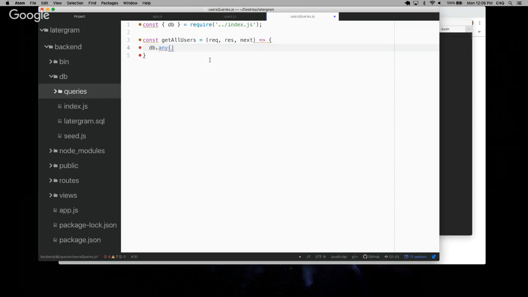db.any. And what's our query going to look like? Select star. Yeah, I like that. Select star from users. Then what? Then we're getting back data. We're going to get back data, or we can also call this users, right? We're getting back users.